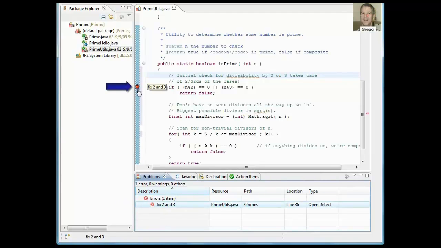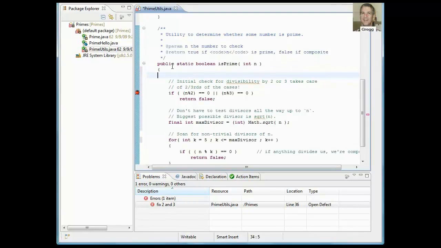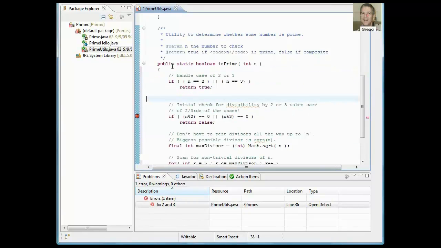Further, the editor displays the CodeCollaborator defect icon in the left margin of this file. I'll make the change to the code. I'm actually going to paste this in so that you don't have to watch me type.